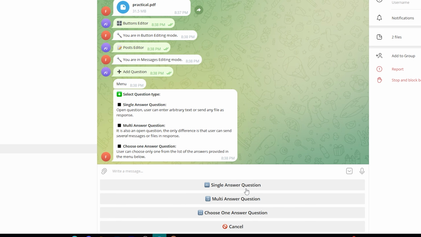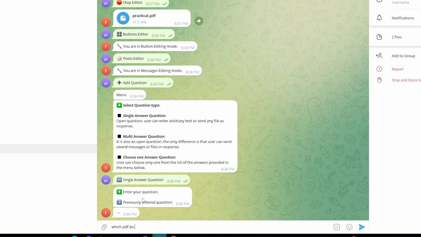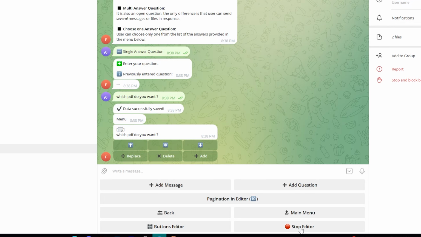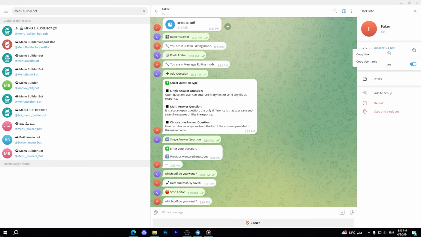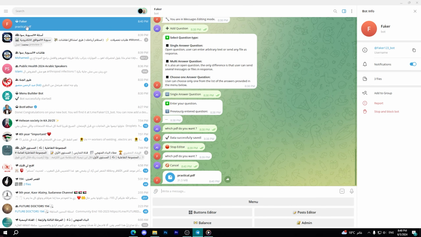Now add the question that you want, but you should choose what type of answer question. Is it single, multi, or choose one answer question? So I'm gonna click on single answer question, for example. Then I'm gonna type which PDF do you want, just for example. Then click on enter, and after that click on stop editor, and here we go, we have our bot. Now what are we gonna do is to simply test our bot. So I'm gonna copy this username of my bot, then I'm gonna click on cancel, then I will go back. And now as you can see, you will find out that the bot is in the top of your chats.